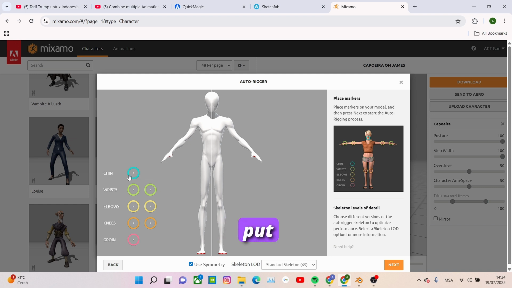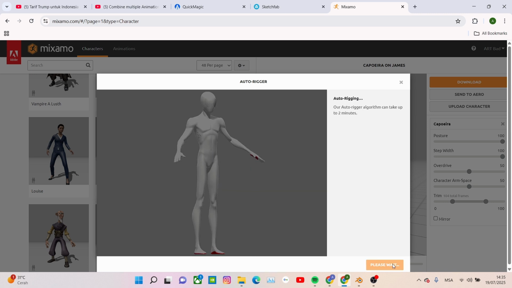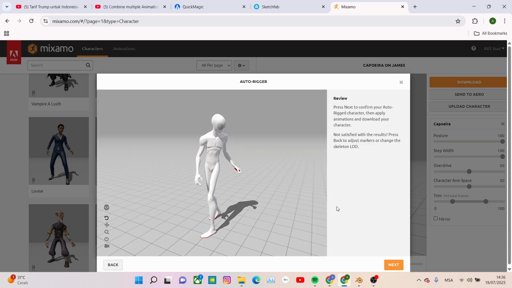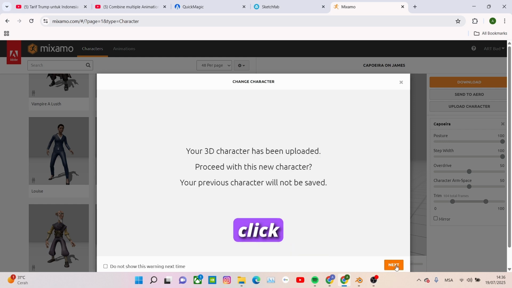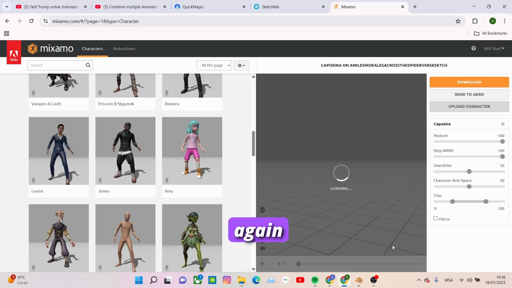And we need to put these dots at the right angle, at the right position. First, I'm going to choose the chin. This should be over here at the center, and yeah, you know the idea, guys. And now everything is done. The next thing I need to do is just go to the next button. And here it is, our Miles Morales already rigged. And I just need to click next and next again.